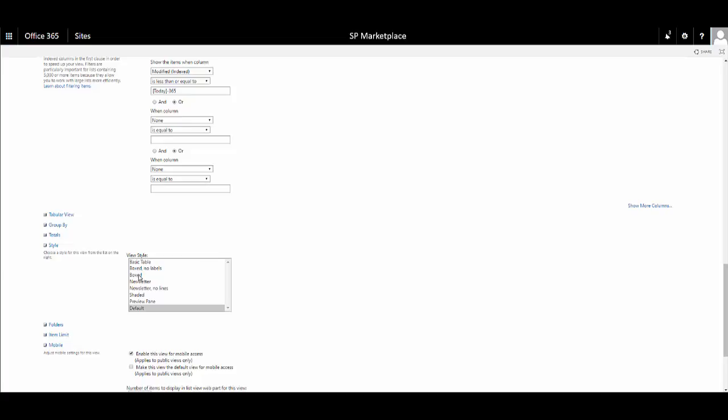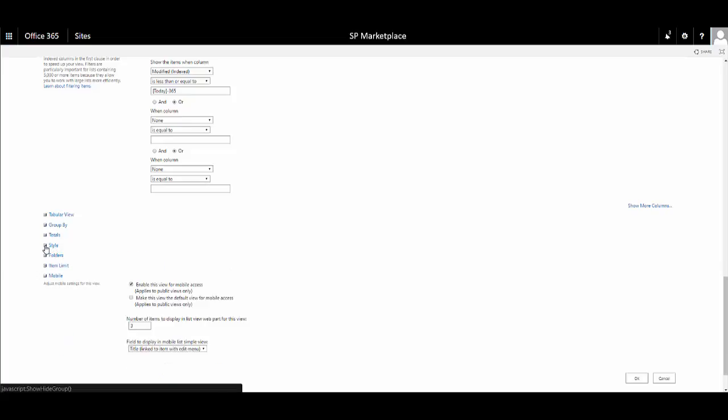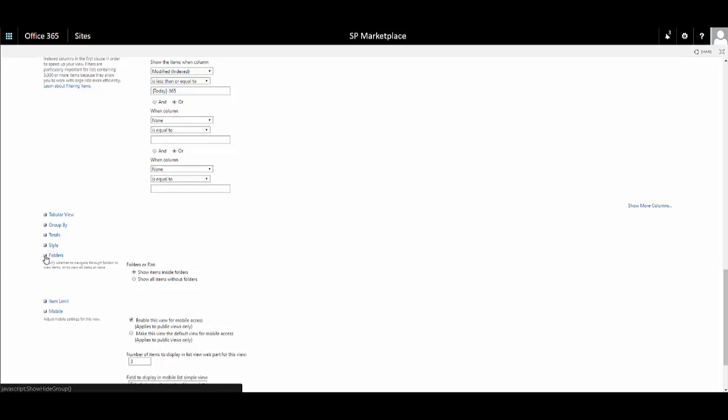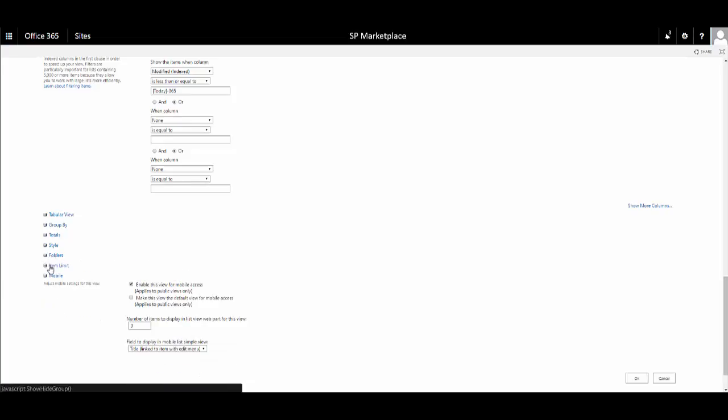You can have a basic table, you can have box with no labels, you can have boxed, a newsletter view, a newsletter with no lines, etc., etc. Again, very rarely use this, but come in, play with it, see how it works. Then we can go to folders. Again, not one that we use very often, but do you want to show items that are inside of these folders or show all items without folders? So we just want to leave that at the default setting that it's at.